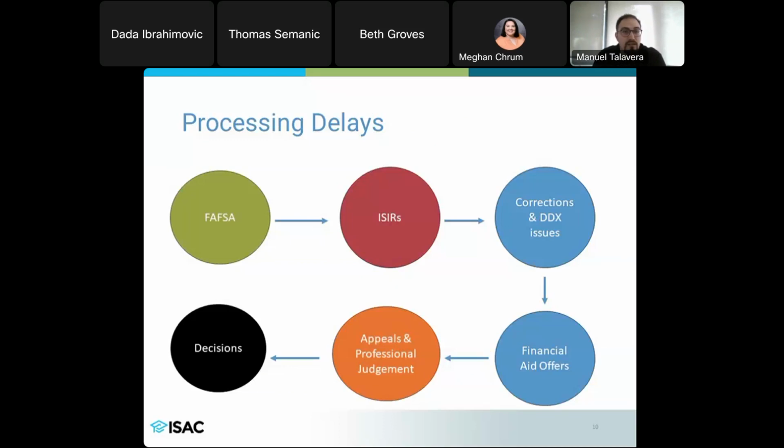So just know that if there's a processing delay with FAFSAs, there's the impact that it has on ISIRs, the impact that it has on students going in and making corrections, the impact that it has on financial aid offers and the timing and delay of them, as well as students who need to make an appeal or seek professional judgment and make a change to their financial aid offer. And of course, at the end of the day, deciding where that student wants to go.